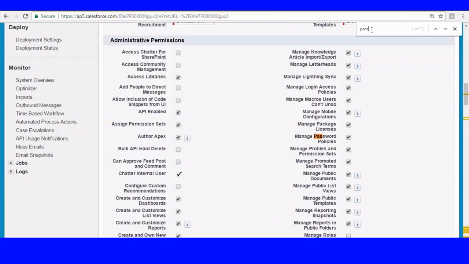password policies. What is this password policies? How many invalid attempts can I make? For how much time should the account be locked out? That is available where? Manage password policies. If I give this permission, then that user will have all these permissions of creation of role, profile and everything.